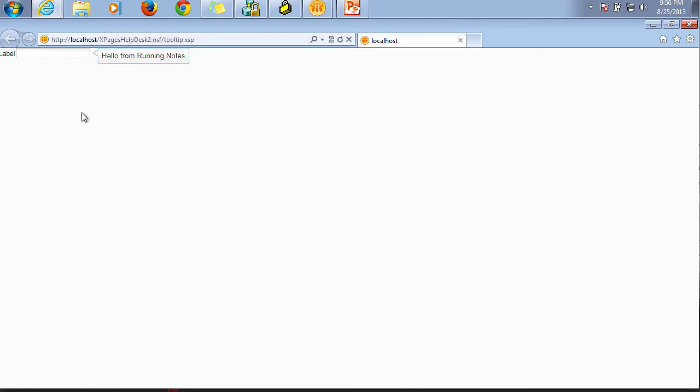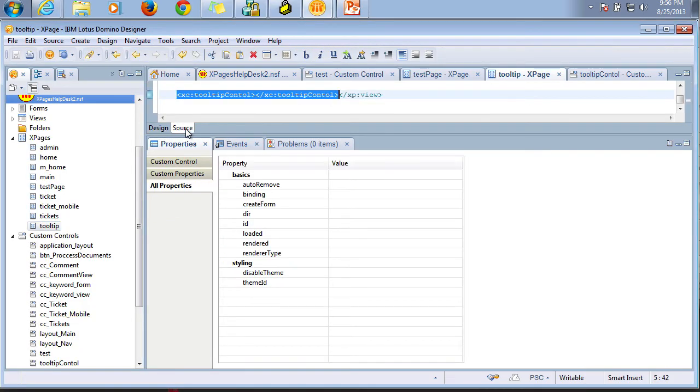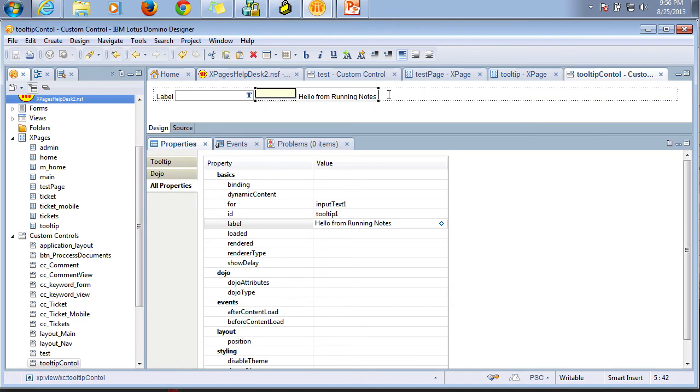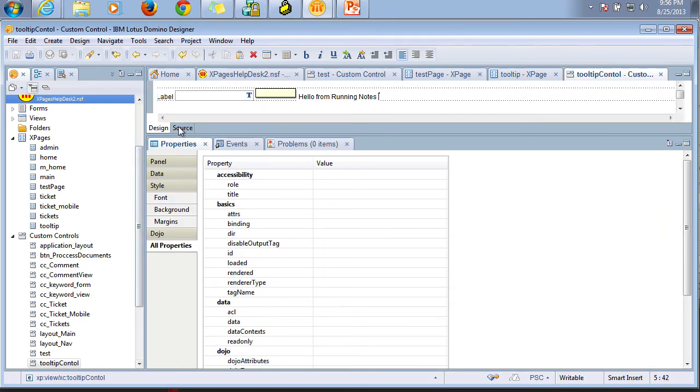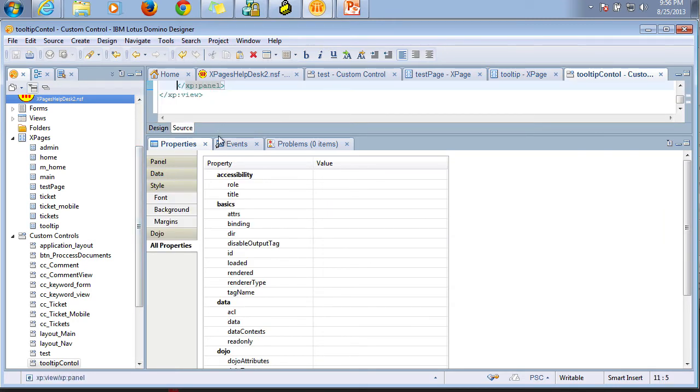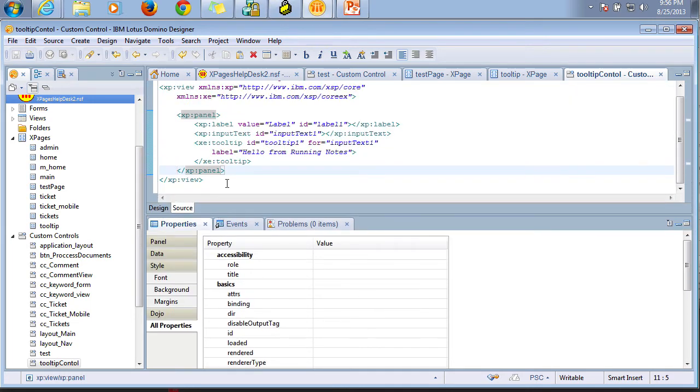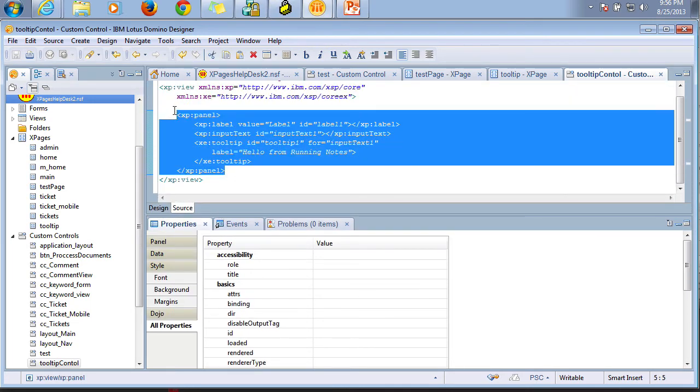And there it is. I was already hovering in the area that the field popped in, so hello from Running Notes. You'll note when I hover over the label, nothing happens because, again, we were linked to that ID for hello from Running Notes. One thing I want to show you, of course, on the custom control, not on the XPage, and I'm going to copy this entire panel so we can mess around a little bit.